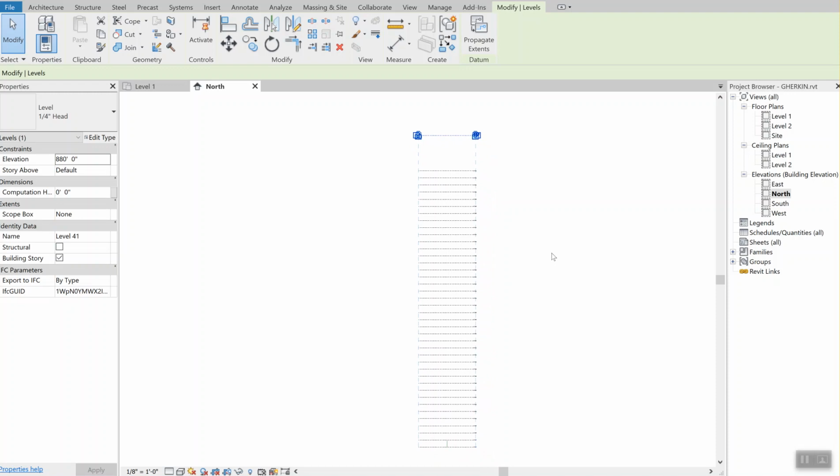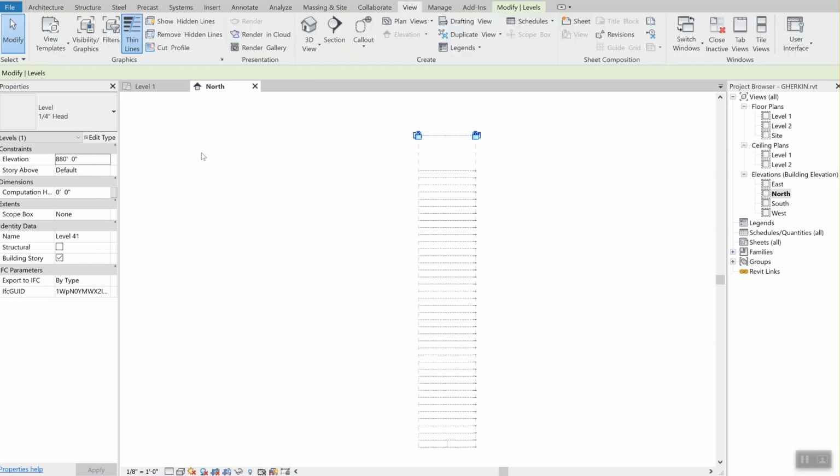What else do we need to do? All those levels are created, but the floor plans are still not there. So how do we add the floor plans? I suggest you go to the View command and add all those views.